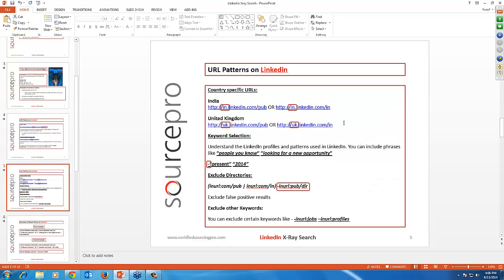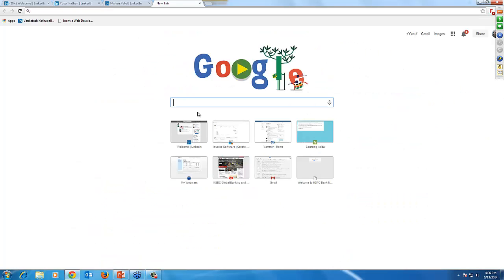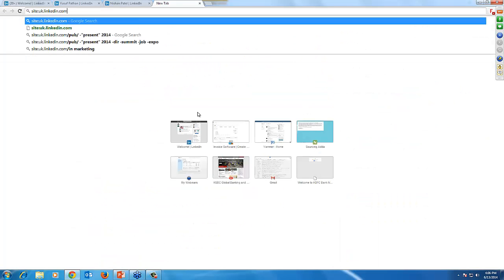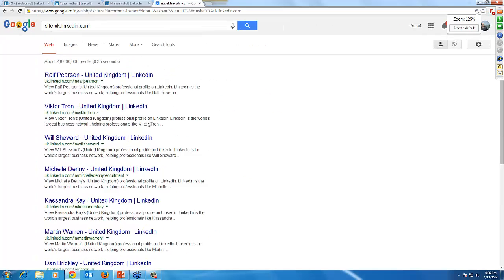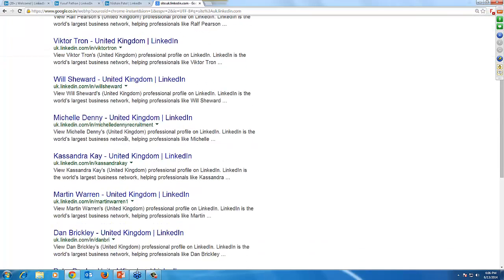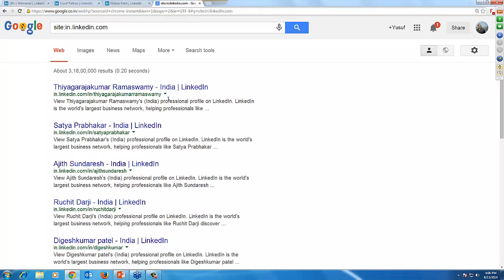Now there are also country specific URLs. For uk.linkedin.com, it would give you all the pages from the United Kingdom. I'll just show you how it works. I'll put site:uk.linkedin.com. So it's giving you all the URLs which are from the United Kingdom. If you look at the window here, see United Kingdom, United Kingdom, United Kingdom. If you change it to in.linkedin.com, it would show you everyone from India.